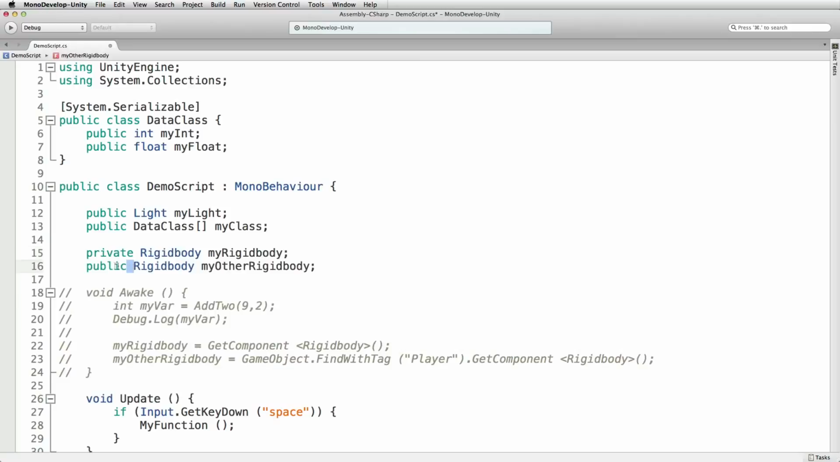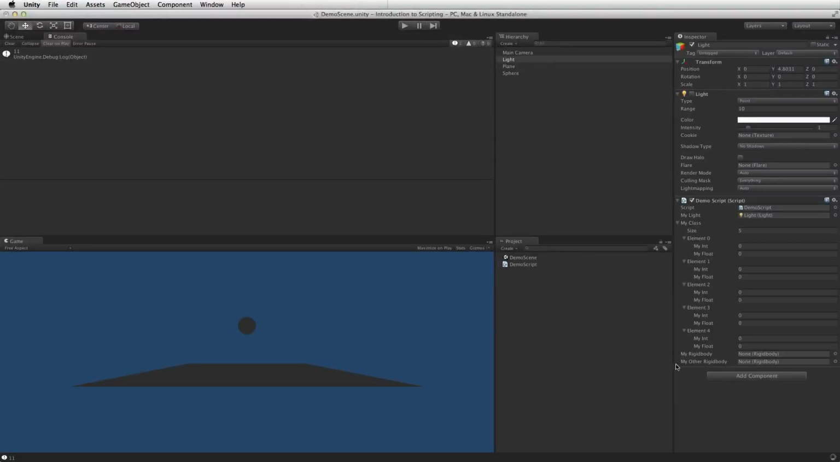And just so you're aware, the way C# works is that if you don't use public or private, it will be private by default. So by removing that keyword, so we don't have public or private in front of it, they will disappear from the inspector because they will be private.